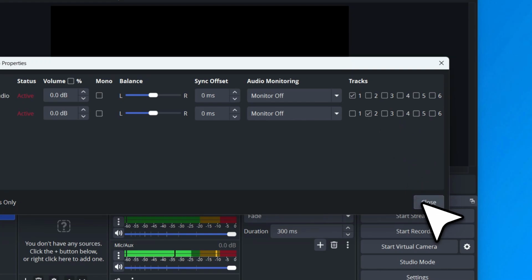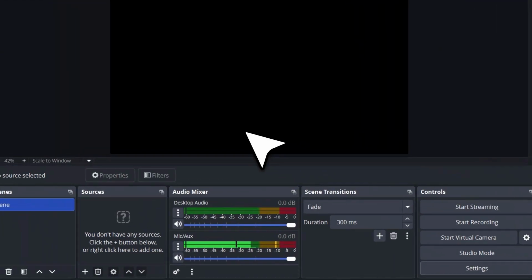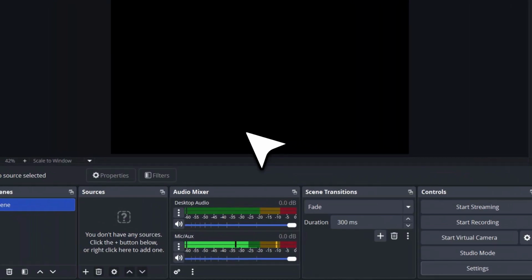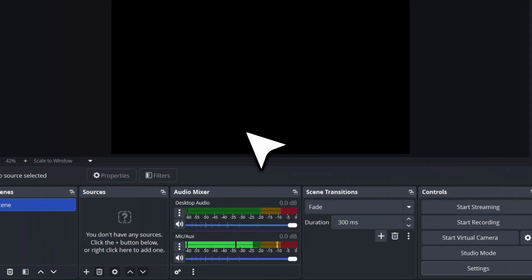After that, close the Advanced Audio Properties window. Make sure the volume sliders for your audio sources are turned up and play any sound on your computer. If the audio meters are moving in the mixer, OBS is detecting your desktop audio correctly and you're ready to start recording. That's it.